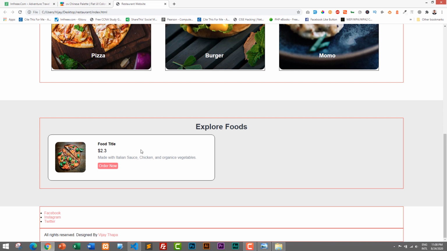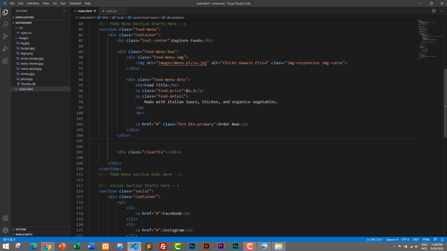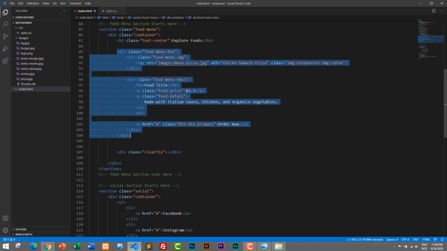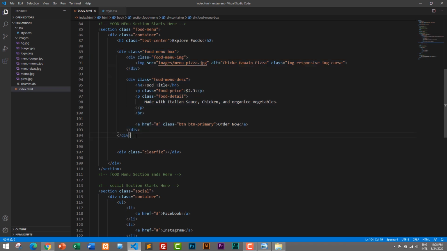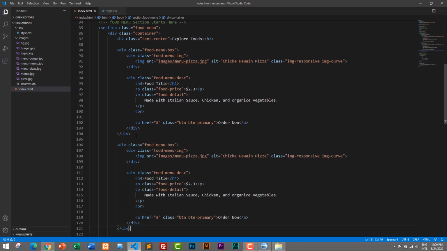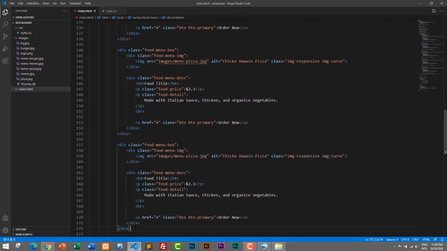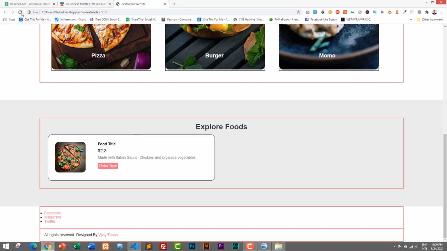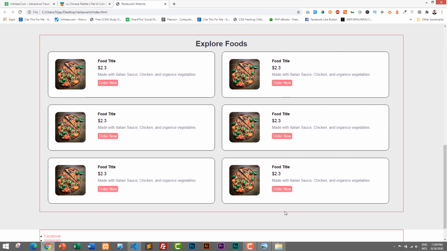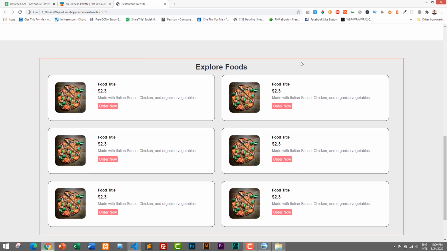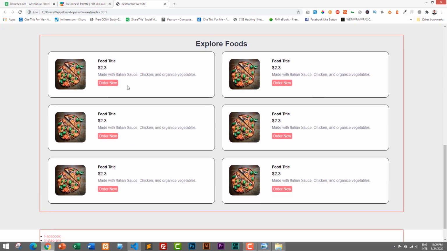So I want to have similar like this, others I will have other foods like this one. So I'll just copy this from here to here, and I want 6 boxes. So I have already 1, 2, 3, paste 4, 5 and 6. So I have pasted 6 times. So if I refresh it, now I have 6 foods on the menu. So we will be removing later. I will be removing all of this border later, and it will look really nice.